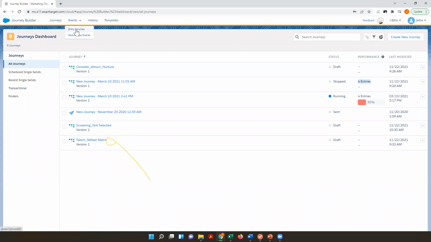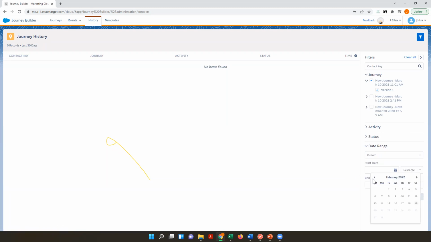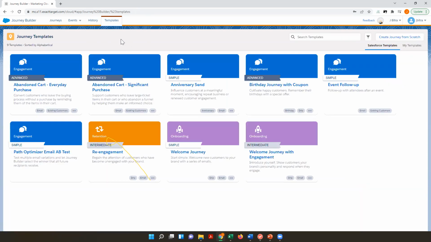Under the events, we can see a list of all the entry sources. This is a demo account which doesn't have much data, so it doesn't have any engagement data and doesn't display anything here. But if we have journeys running, it would list out all the activities and the journeys and their status, and we would also be able to filter and define the date range. So I would say some previous date, and I would get the list of all the activities that happened. And here are the templates.